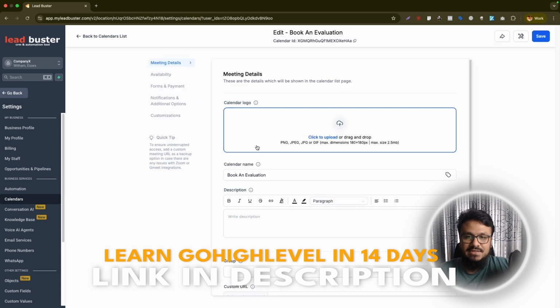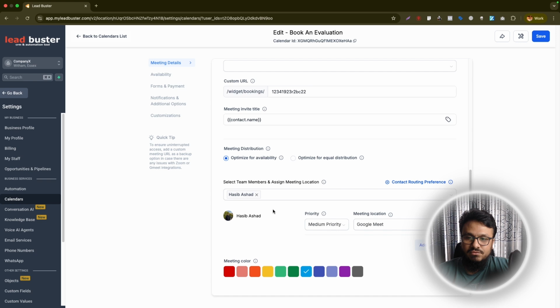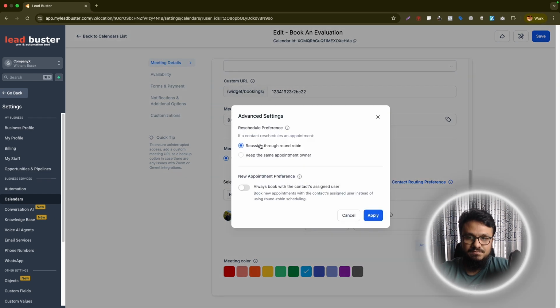If I go to this calendar, as you can see, this is a round robin calendar, so I can add multiple people. Like there are two people in this account right now. So one is me and another is John Doe, which is a test user. So I can add two people. The bookings that will come into this calendar will be done in a round robin fashion. So one will be assigned to me, another will be assigned to the other person based on how I set it up. We reassign through round robin, keep the same appointment owner.